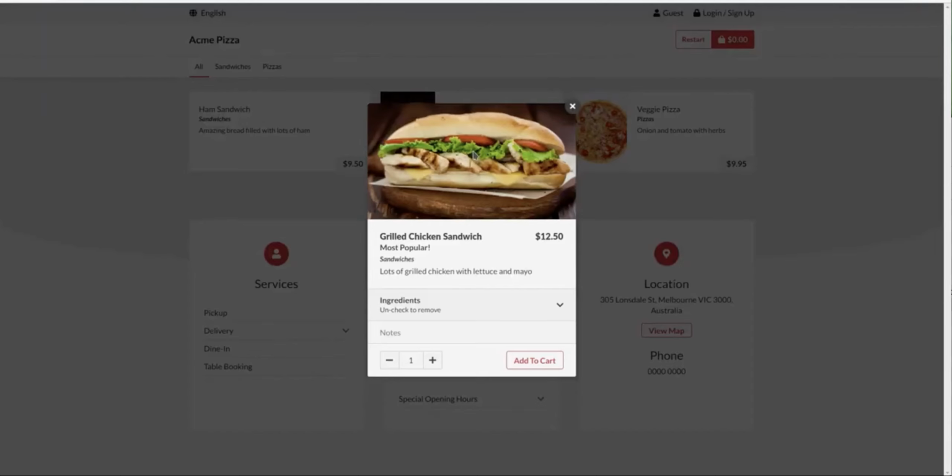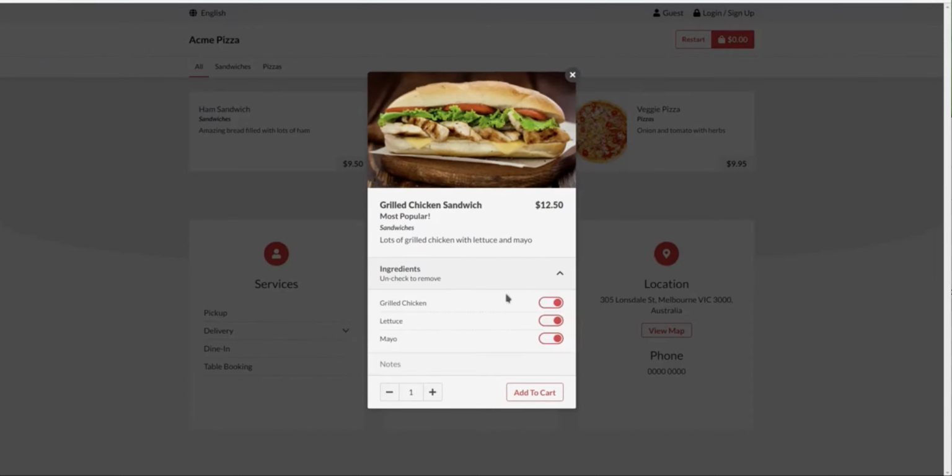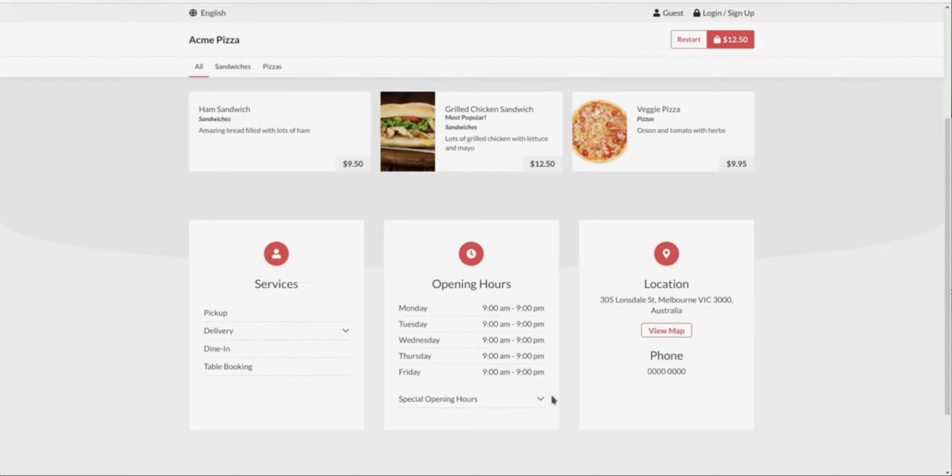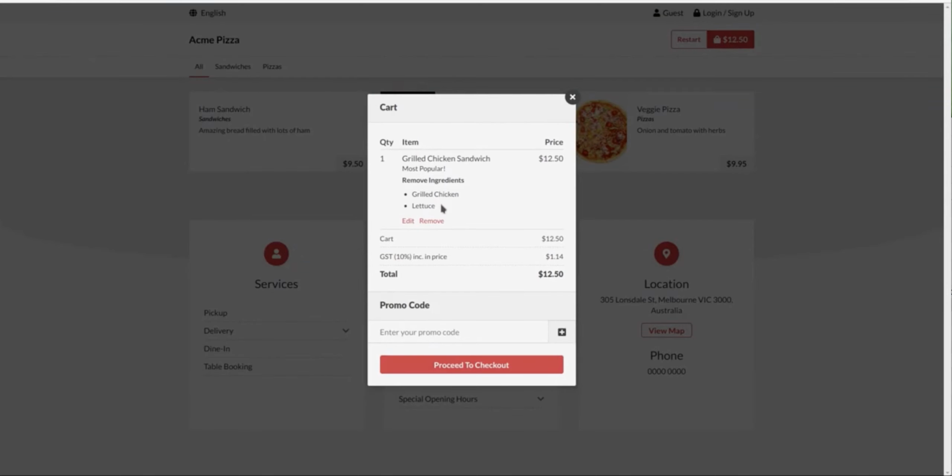you get to see the nice image, and because you've added in ingredients, you can also click down the ingredients and see what's inside, and you can uncheck it to remove it. Now you'll also notice that because I added a subtitle, it's showing right below the grilled chicken sandwich, most popular, and then the description comes. And since I unchecked the ingredients, in the cart I can see that it's saying from this particular item we must remove the grilled chicken and the lettuce, and it will also say that on the receipt for you as well.